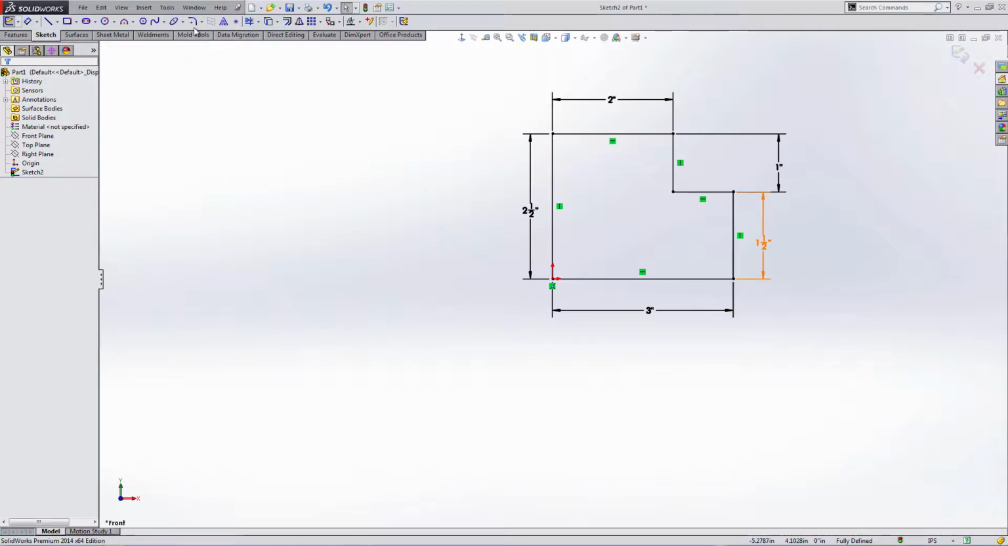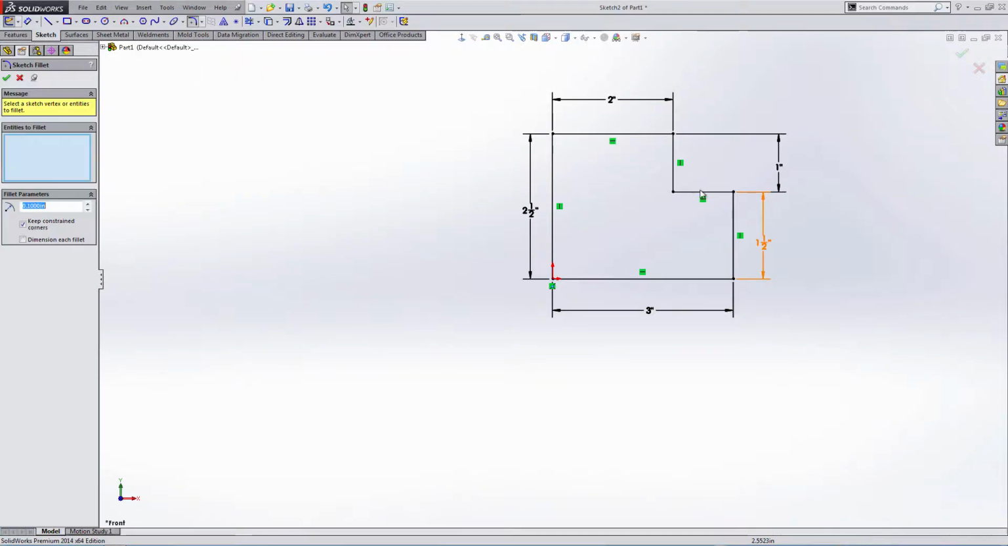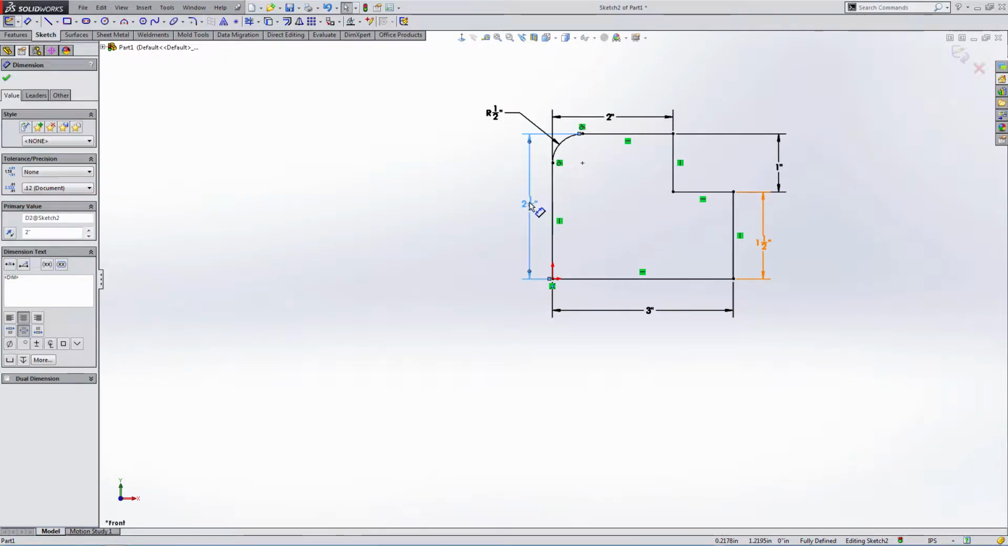And if I need to go at the sketch level and add a fillet, I can do that here. We're going to add a fillet and type in our size. SolidWorks knows that you're inserting a fillet and keeps the dimensions intact.